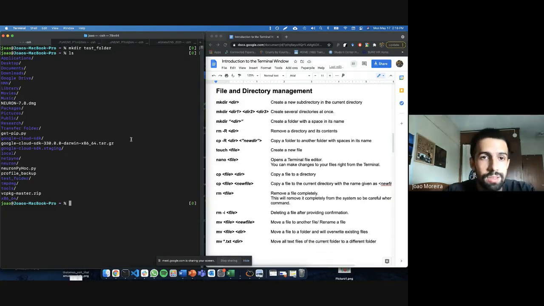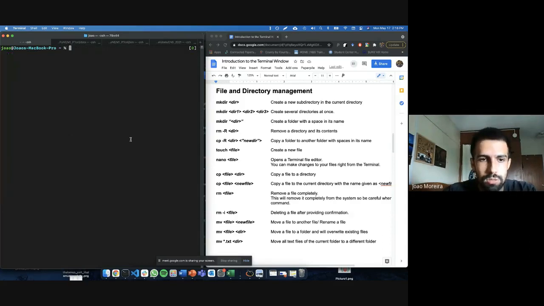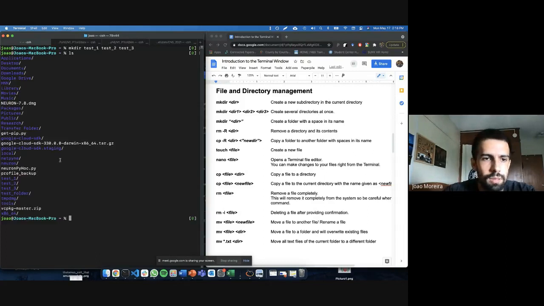And you can also create multiple folders at once. So you can go and mkdir test1, test2, test3, and then ls. I have all the 3 folders together here.